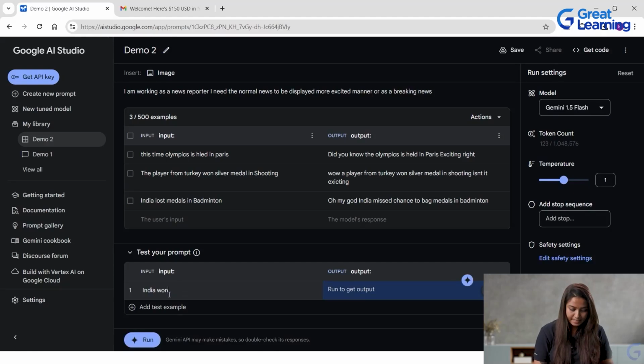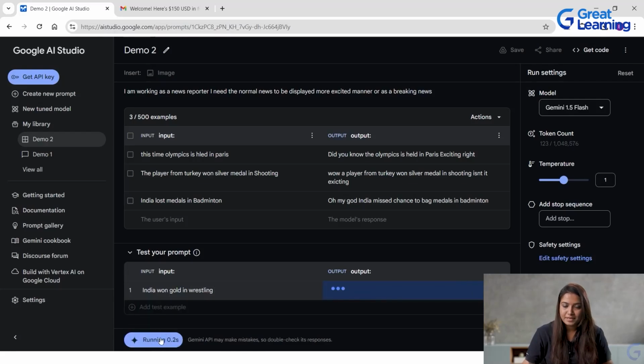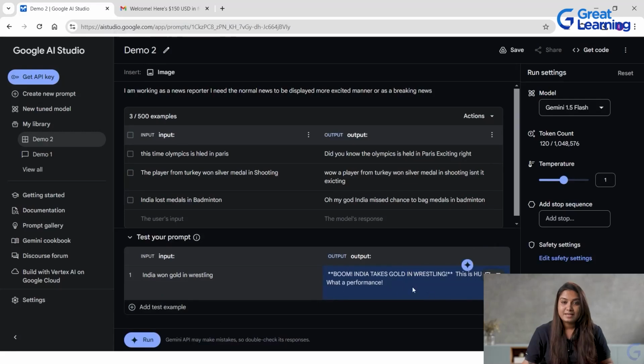I'll say India won gold in wrestling. Now let's try to run to get the output. I'm clicking on run. It gives an exaggeration here. Boom. India takes gold in wrestling. This is huge. What a performance. We are trying to exaggerate. First, we try to train this model and then it is now trained across. It is also giving, as we mentioned, the output in an excited manner. So this is the structured prompting.